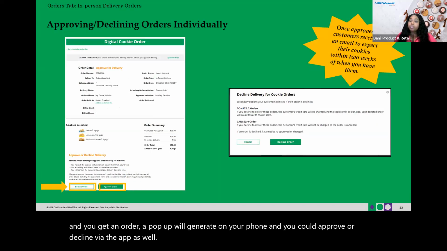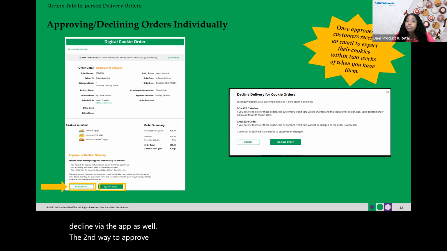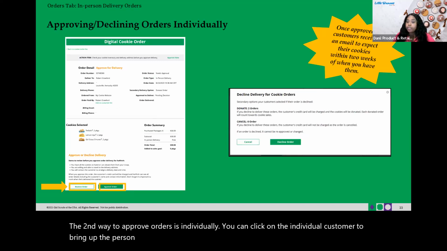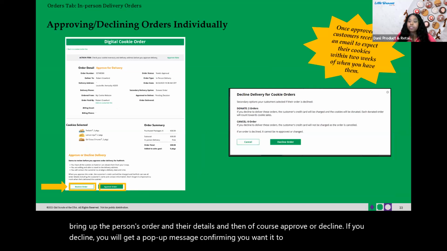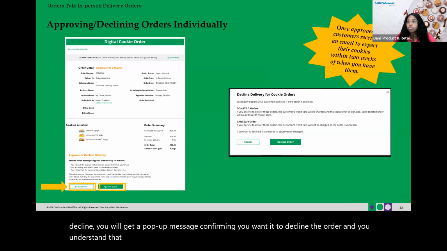The second way to approve orders is individually. You can click on the individual customer to bring up the person's order and their details, and then, of course, approve or decline. If you decline, you will get a pop-up message confirming you wanted to decline the order, and you understand that if the order is declined, it will be canceled or donated.